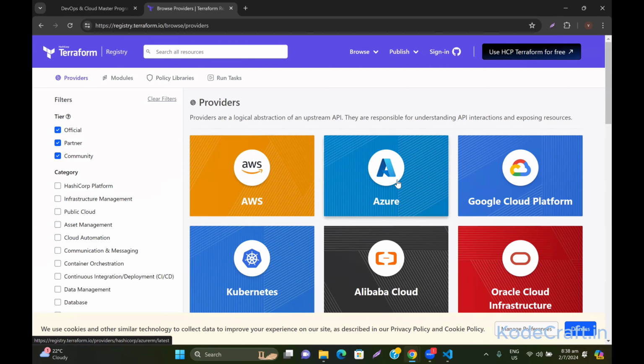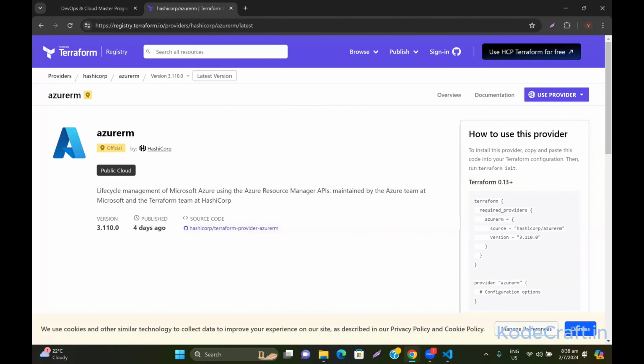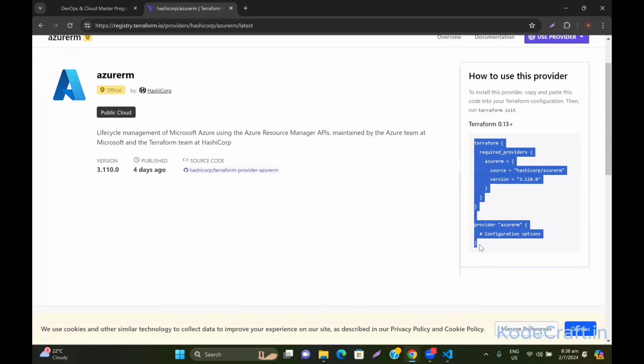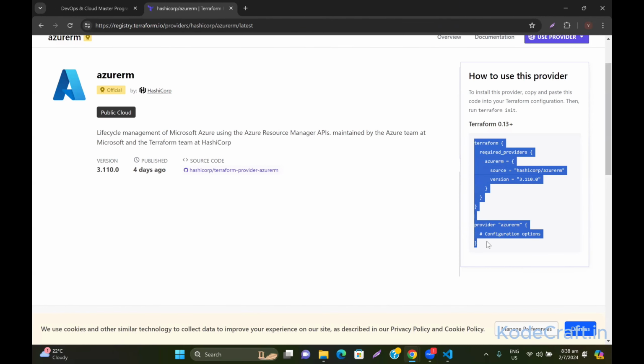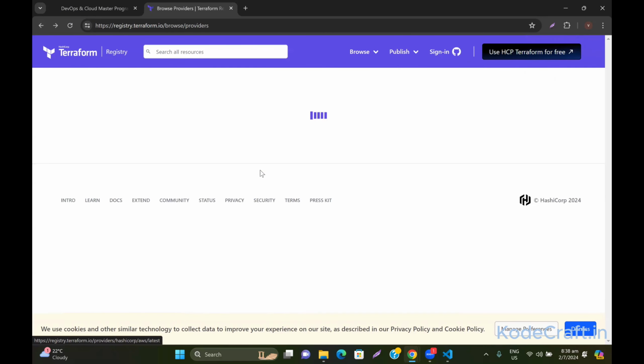Let's say if I want to provision any resources in Azure cloud, just click Azure, and this is the code you are supposed to copy: provider azurerm, and this is your provider version, 3.110.0. This is the code if you want to provision services in your Azure account. Since here we are going to provision services in an AWS account, we have to click on AWS.